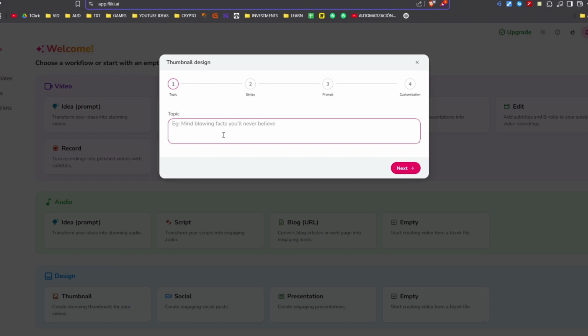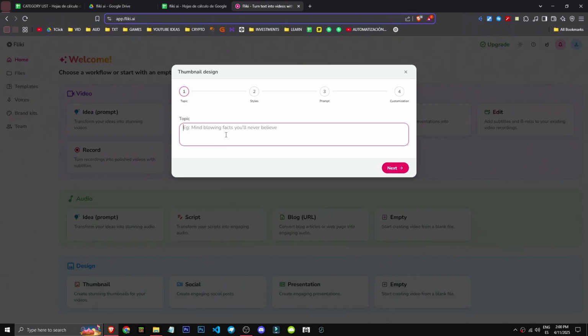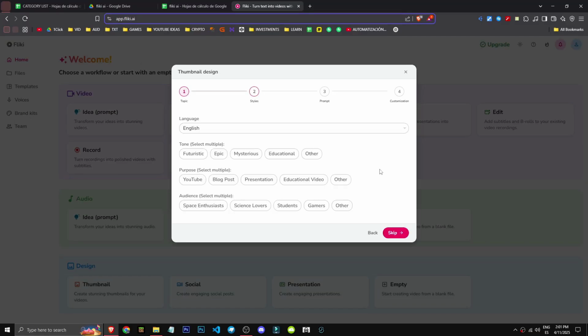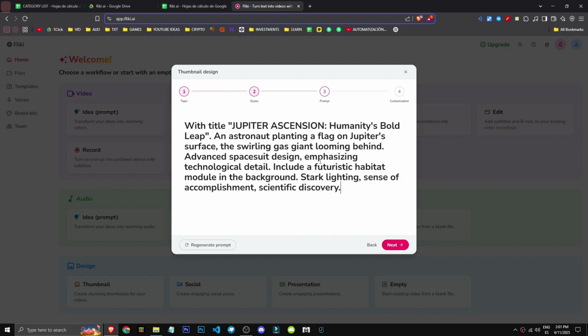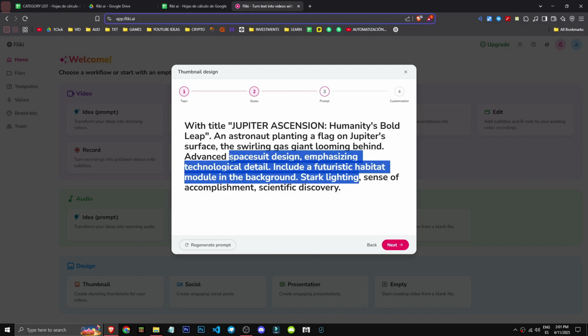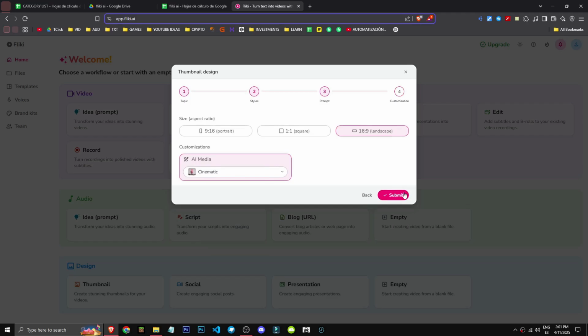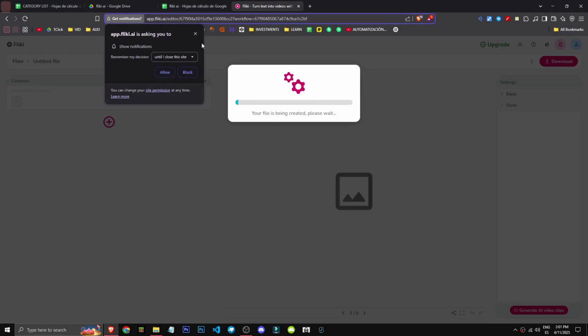Okay, so what topic do we want for thumbnail generation? Well, let's see. Astronauts landing on Jupiter. Okay, we click next and it asks for language and style. Alright, so we just keep selecting options. It generates the prompt automatically. Got it? We can regenerate or edit it. I'll just hit next. It shows astronauts planting a flag on Jupiter, and it'll generate that using AI. So we'll click submit. Let's see if it worked.